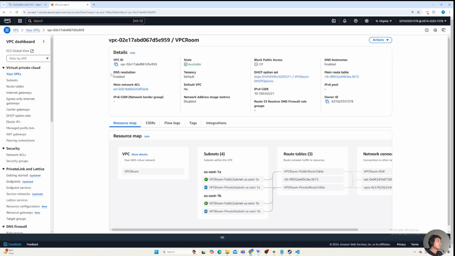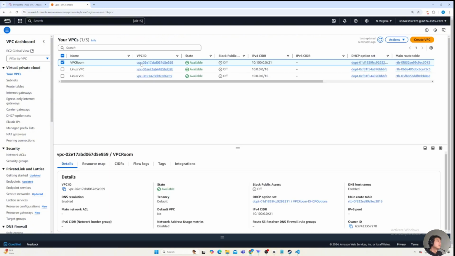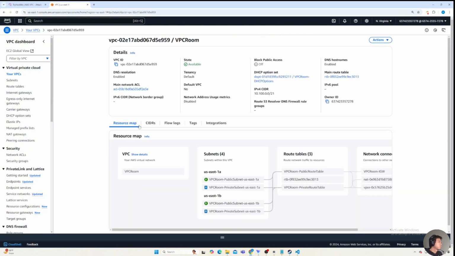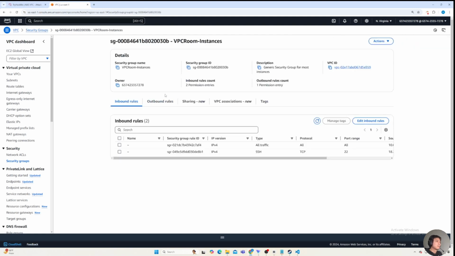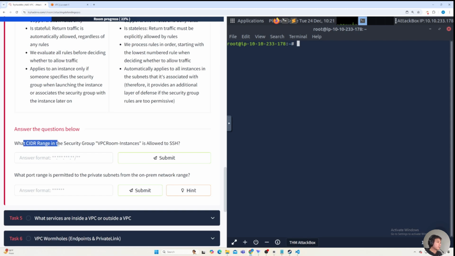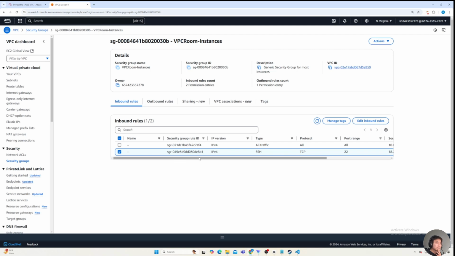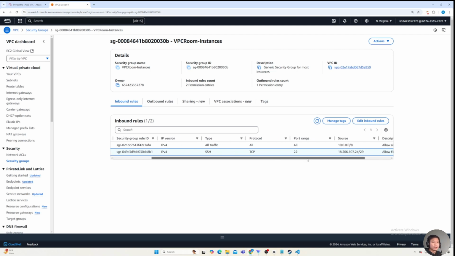Okay, the thing is, I didn't see that. So VPC right here. Let's take a look at security groups. Oh, right here. Inbound, outbound rules. We have SSH. Okay, let's select this one. Also, what CIDR range in the secure VPC instance allows SSH? This one.